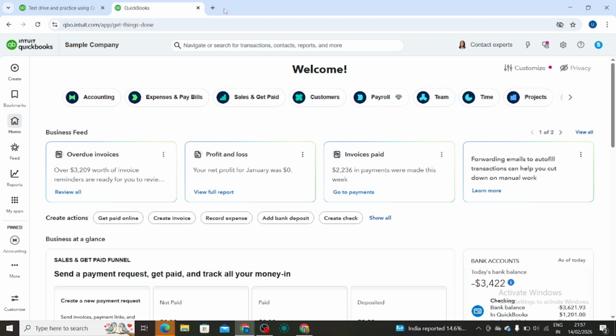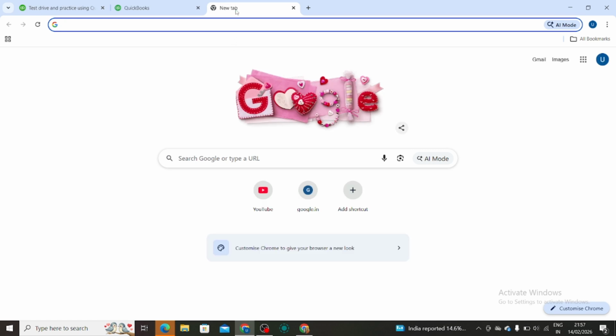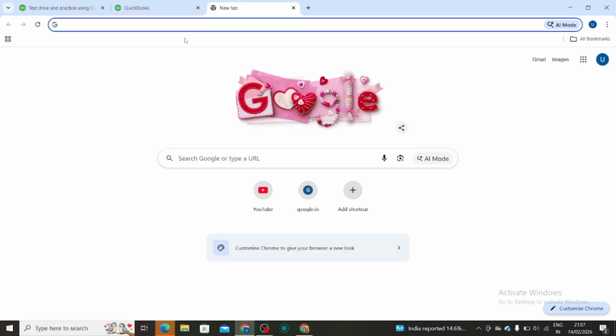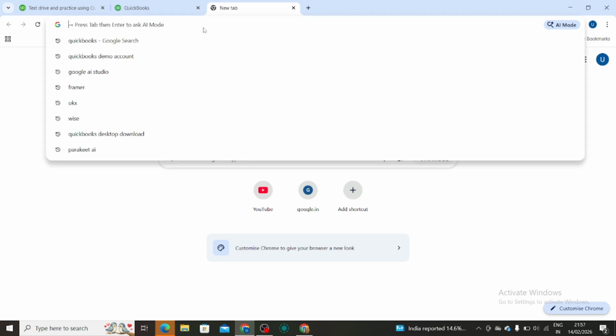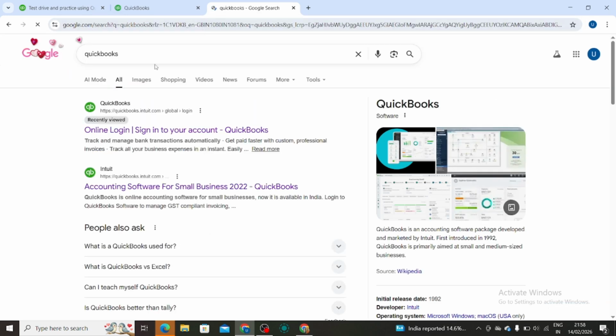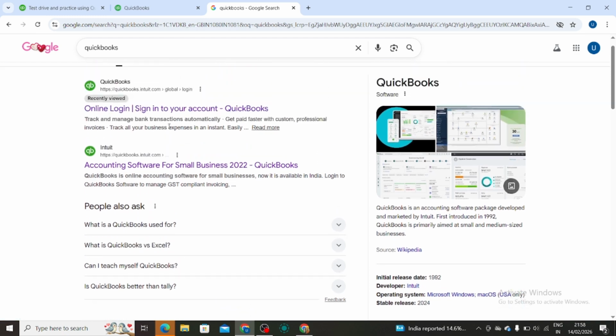Step 1. Check if you're using QuickBooks Online. Open your web browser like Chrome, Edge, or Safari. If you log in through a website and access your accounting from there, you are most likely using QuickBooks Online. The official website is intuit.com, and you sign in using your email and password.